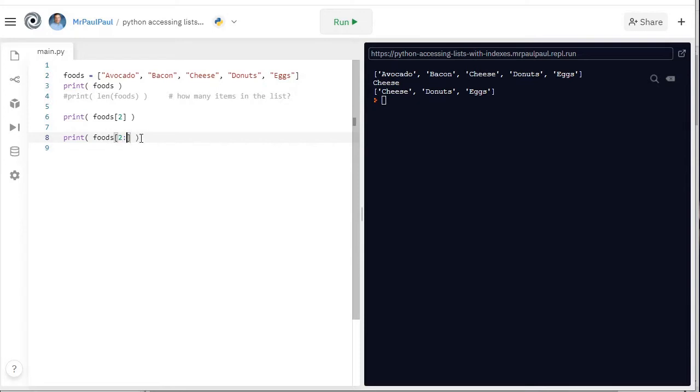I can also use what locations I want to go up to. Now, this is where things get a little bit tricky, because the number here after the colon is the number that we go up to but not including. And so this is always going to be 1 higher than the last item you want. So this is where it's a little confusing, because if I wanted the equivalent of just cheese, I don't say give me from 2 up until 2.